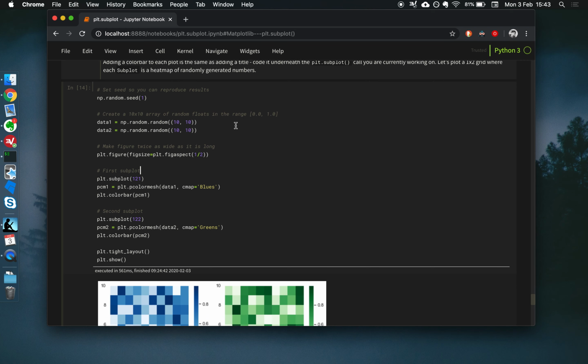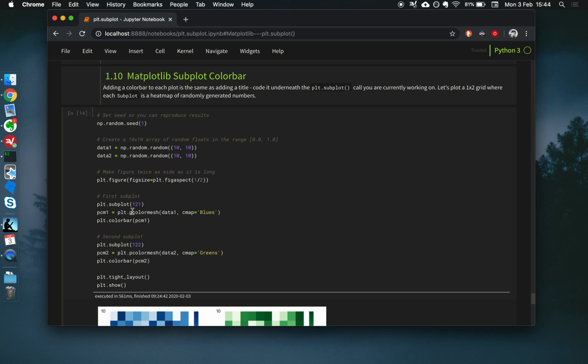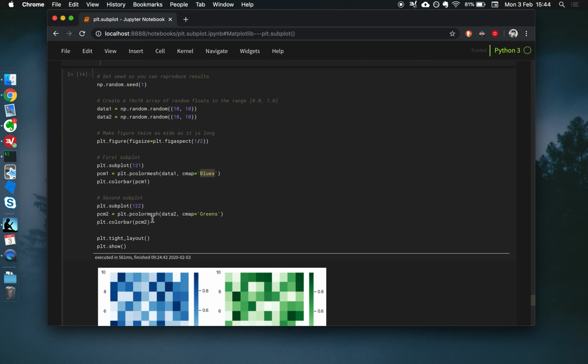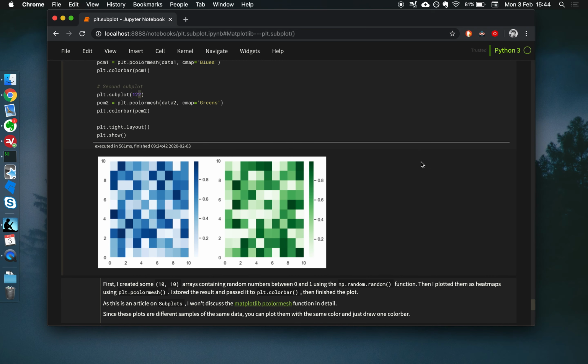And then we're going to do the first subplot: plt.subplot 1, 2, 1. Then we use the pcolormesh function. We pass our 10x10 array, and we're going to color it blue. We save that as pcm1, standing for pcolormesh, and we pass that to our color bar. We do a very similar thing for this one, but we pass data 2, color it green, second index, all that good stuff. And then, boom, here we go. This is what we get: a lovely heat map with our color bars next to it.